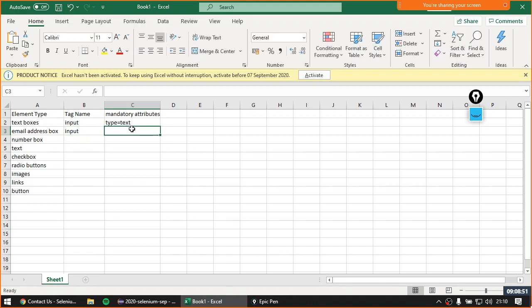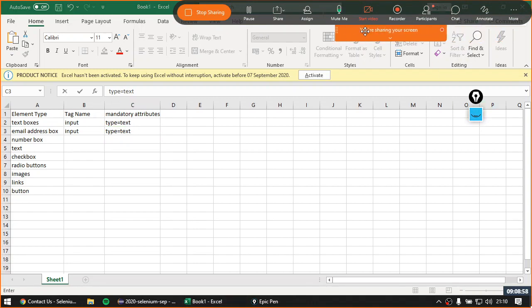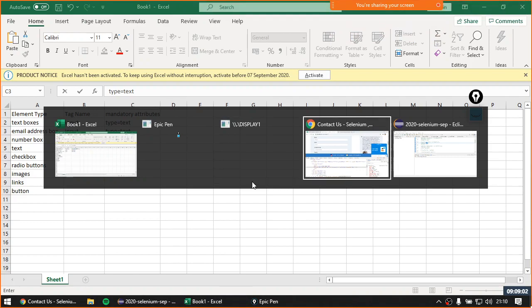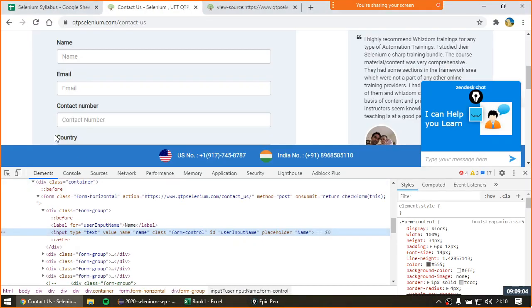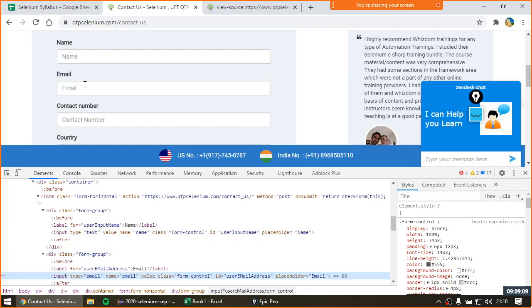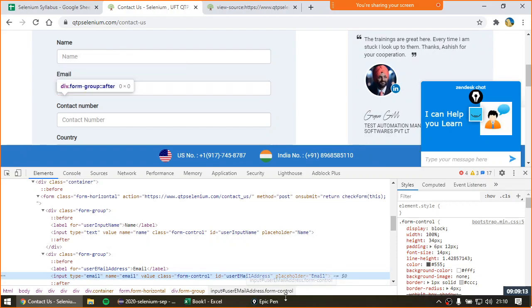So what would be the mandatory attribute? It would be type equals to, let's see what it will be. So let's just go back, and here we have this email box, right? Now if you notice something, the type has changed to email now, right?